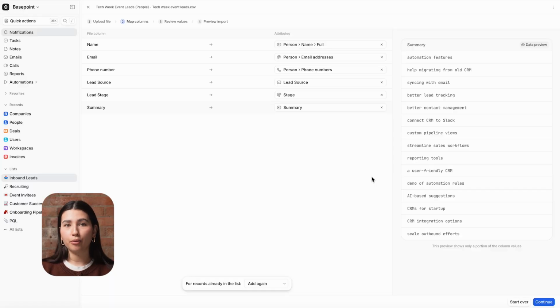That's all mapped now, but before moving on to the next step, I need to choose which action Attio should take if a list entry already exists for a person in this file. I can choose to update the existing list entry or add it again as a separate entry. I'm choosing to add it again as these are all new leads from our latest event and I don't want to overwrite any existing lead data.